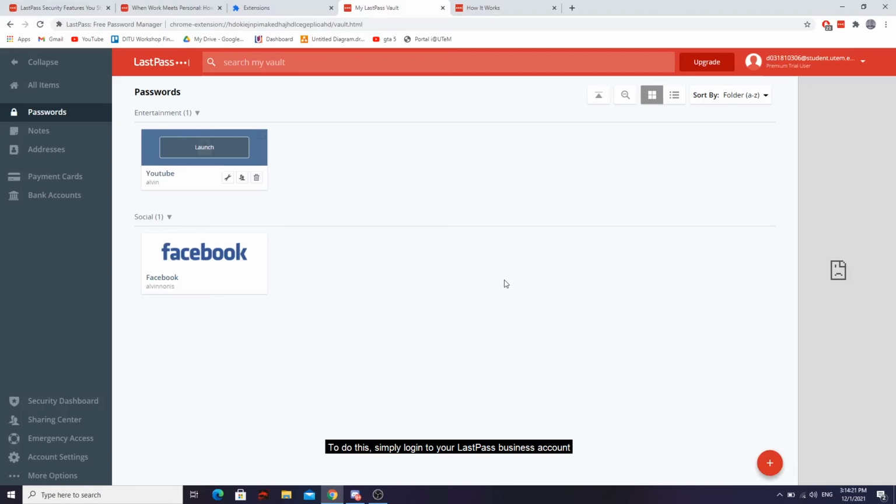To do this, simply log into your LastPass business account, and on the left side menu over here there should be an option to link your account to your personal LastPass account. Once you click that function or button, just enter your main email and the master password of your personal account, and your accounts should be linked. And if an admin decides to delete your business account, all your passwords will be saved in your personal account.